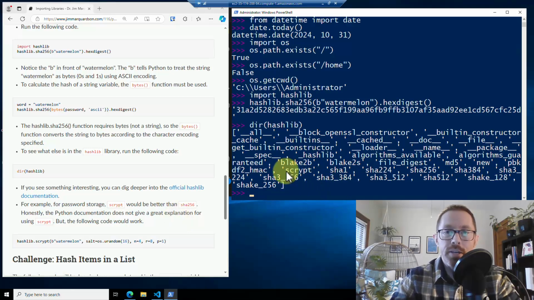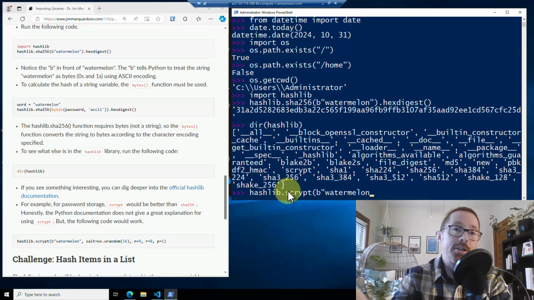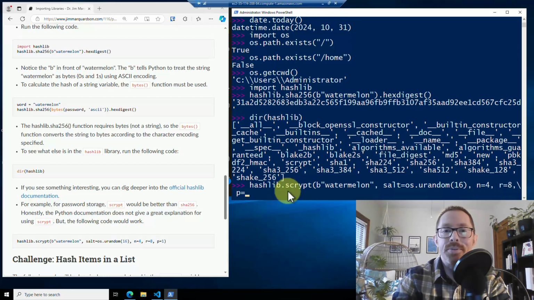Let's take a look at scrypt, see how it's different. Here's some sample code that I developed. hashlib.scrypt b quote watermelon. So we're going to hash the same word as before, but we're going to have to add some salt. It's good to add salt to your password hashes. Salt equals, we're going to use the operating system library now. We're going to say os.urandom, give us some random data. Give us that much data. N equals 4, R equals 8, P equals 1.